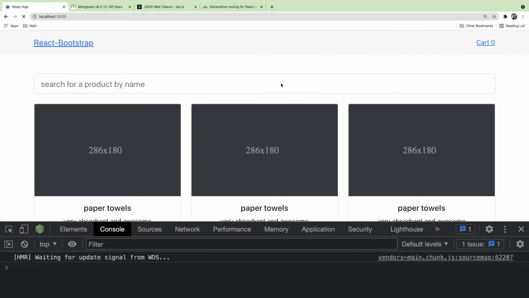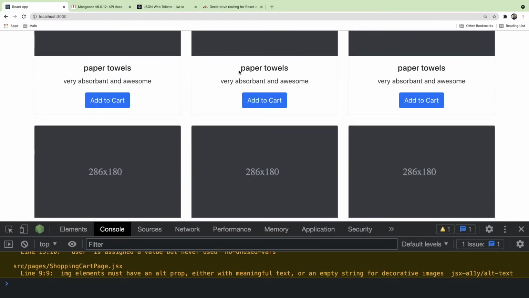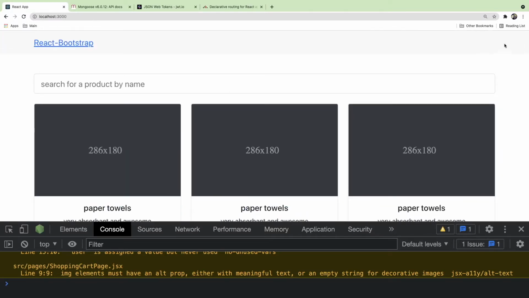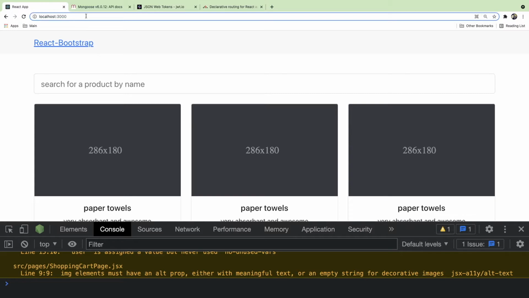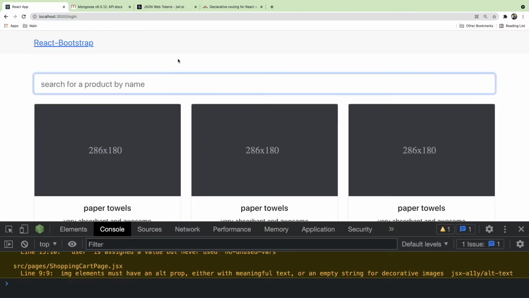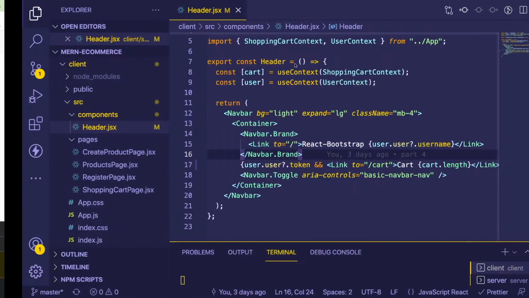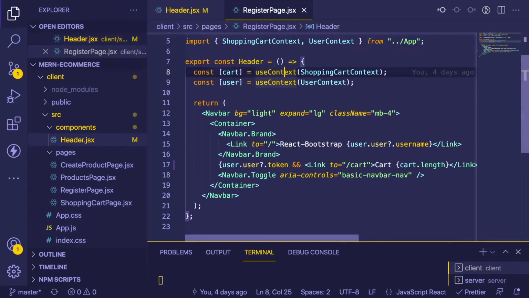Okay, so again, we are not logged in, so the cart thing goes away. What we can show you here is that if you actually have a token and you log in, it should come back. But unfortunately, I don't think we have the ability to log in. We made the ability to register, but we don't have a login page. So let's switch gears real quick and make a login page.